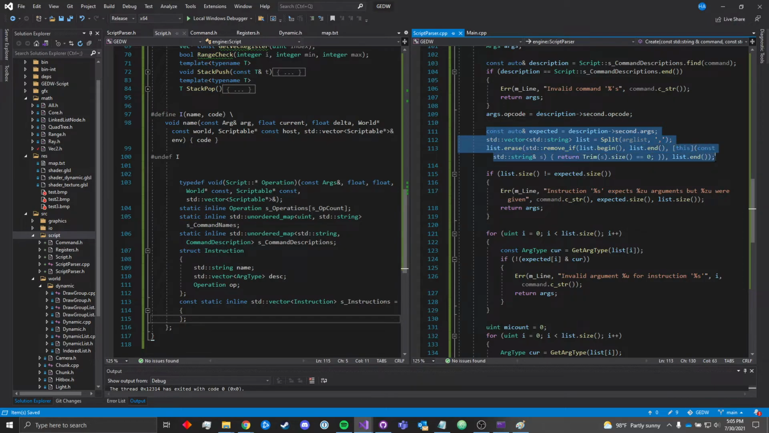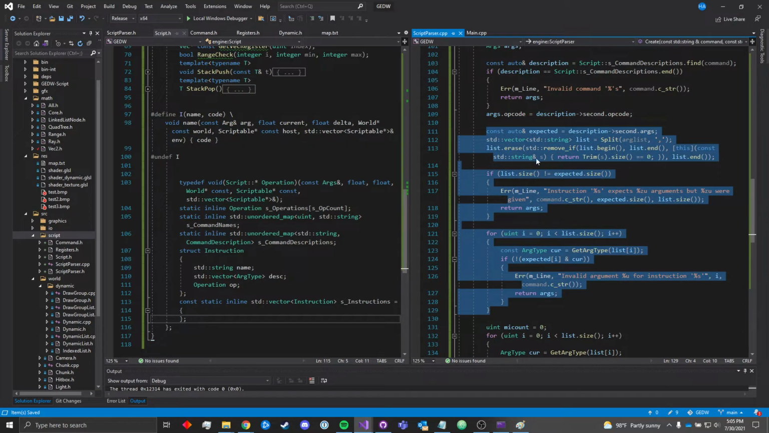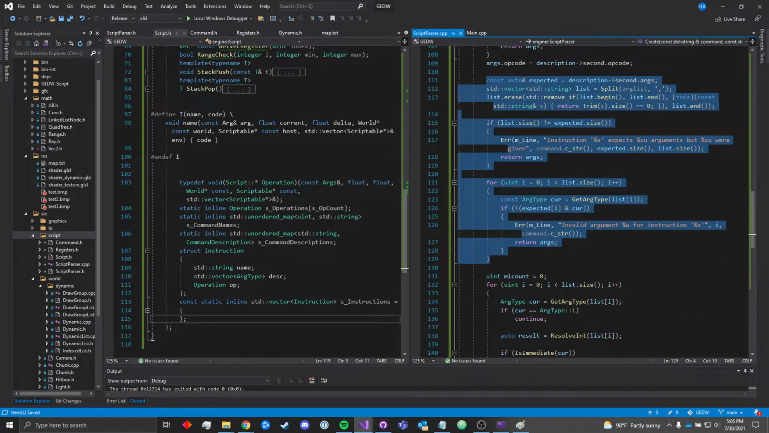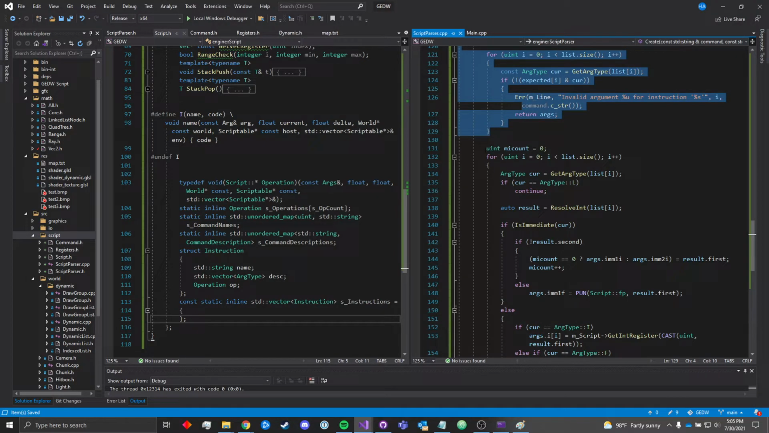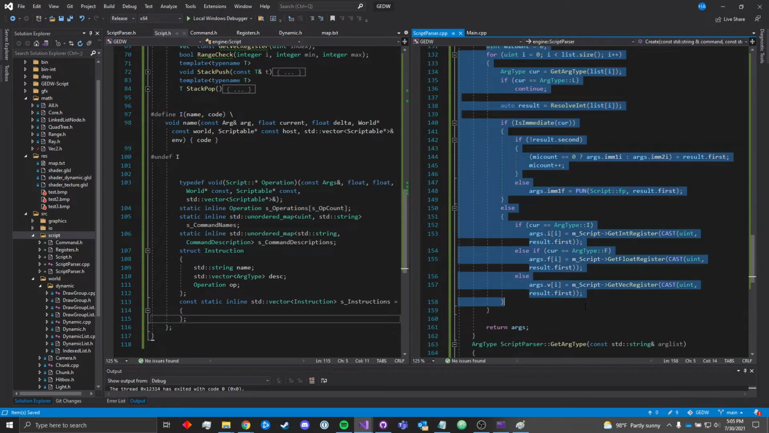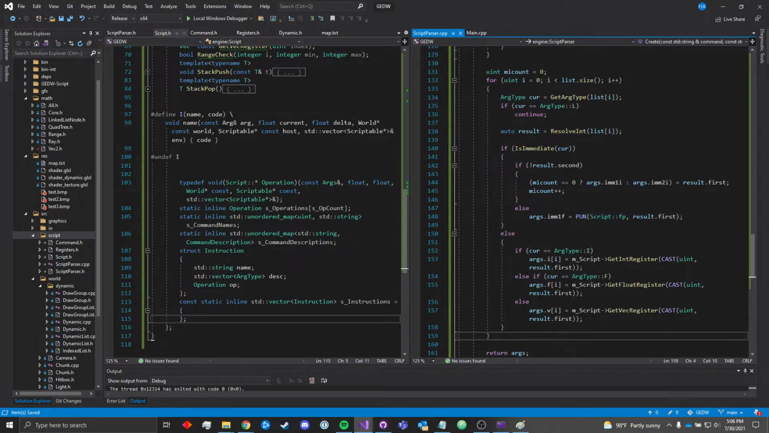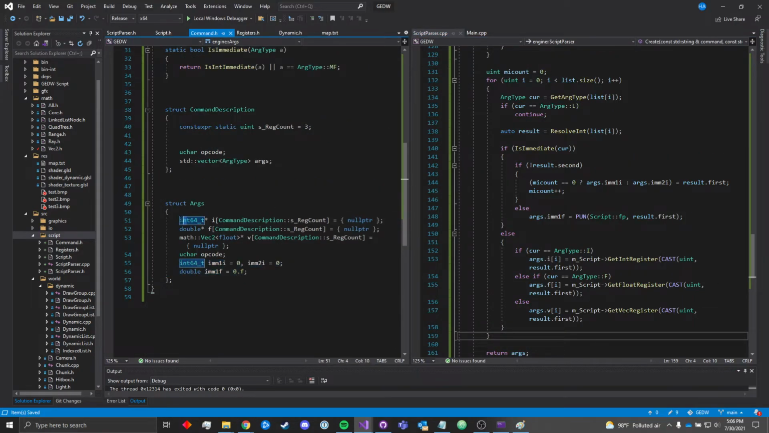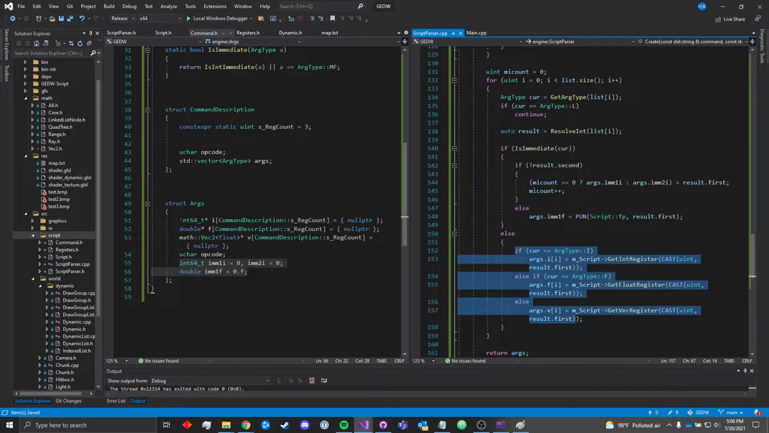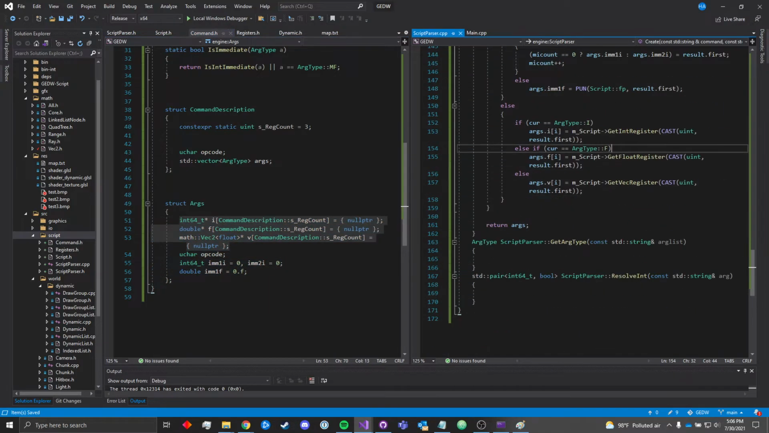Otherwise, we were given a valid command, so we check its arguments to make sure all the types line up and the number of arguments lines up and everything. And then after all those checks pass, we just go through each argument individually and determine which part of this arg structure it should be and set that to the appropriate type. So if it's an immediate, then we set one of these three fields. Otherwise, it's a register, so we set one of these fields. And then once we're done, we just return the args.